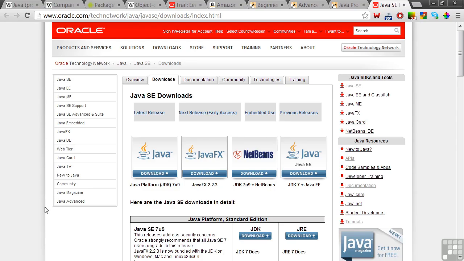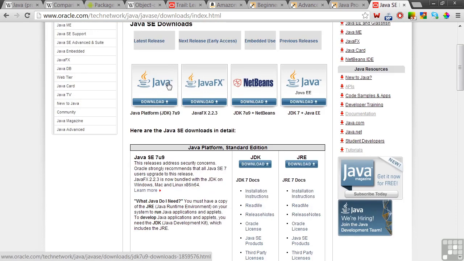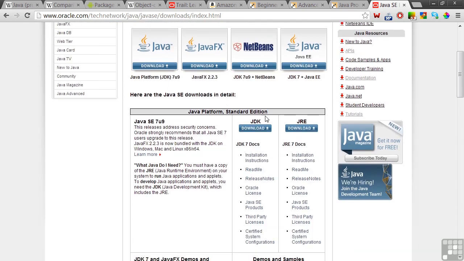And we want Java SE. Click on here, then Downloads. And you want to download the Java Development Kit, or JDK, not the Runtime Environment, JRE. The JRE is included in the JDK. And Android now supports Release 7, and there are also installation instructions and release notes you can read.